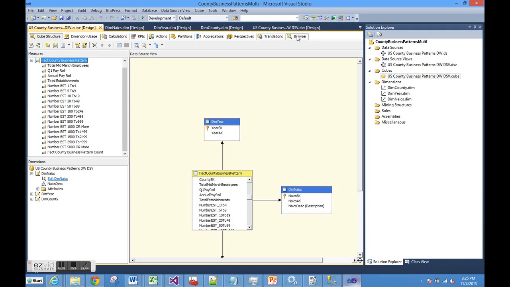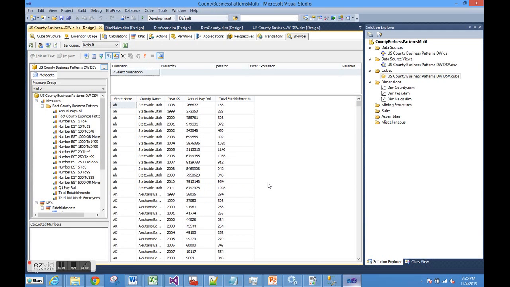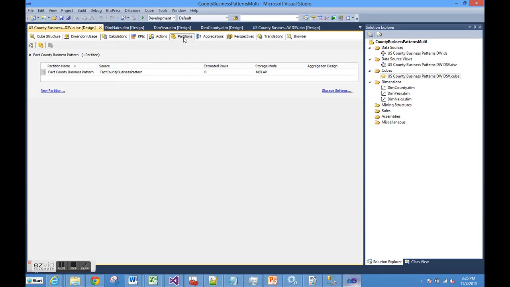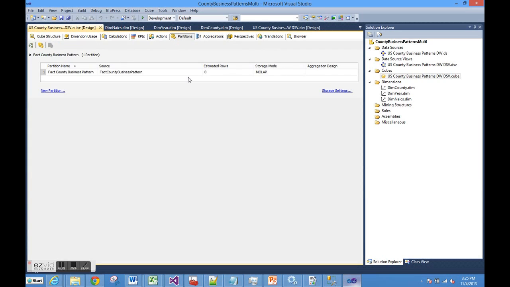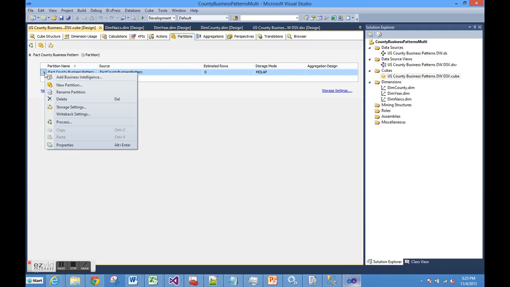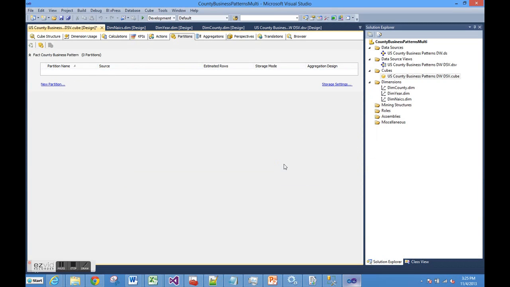We have already seen this, and we browsed the cube earlier, and we would like to go through created partitions for the fact tables, and this is an existing partition, and here are the corresponding aggregations for that partition. So if we want to create a new partition, probably we will delete this partition and then create a new one, and then you can delete this partition.